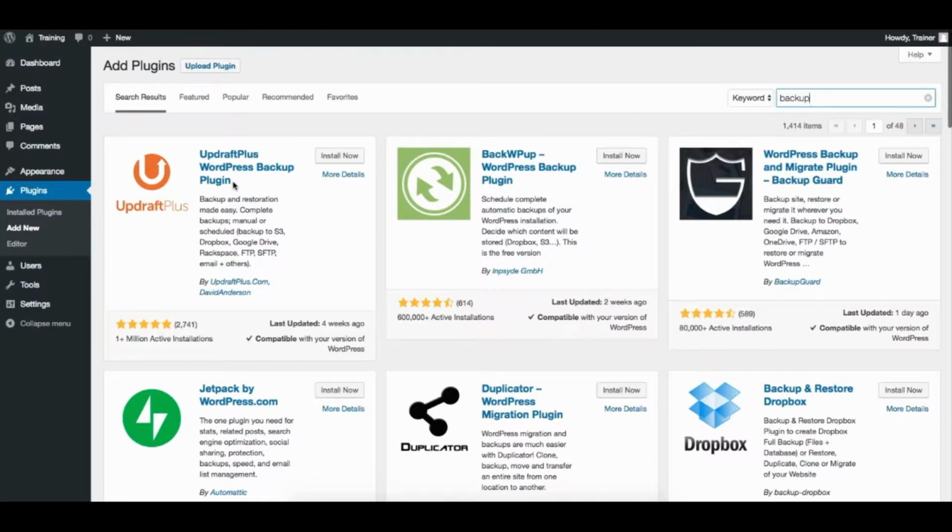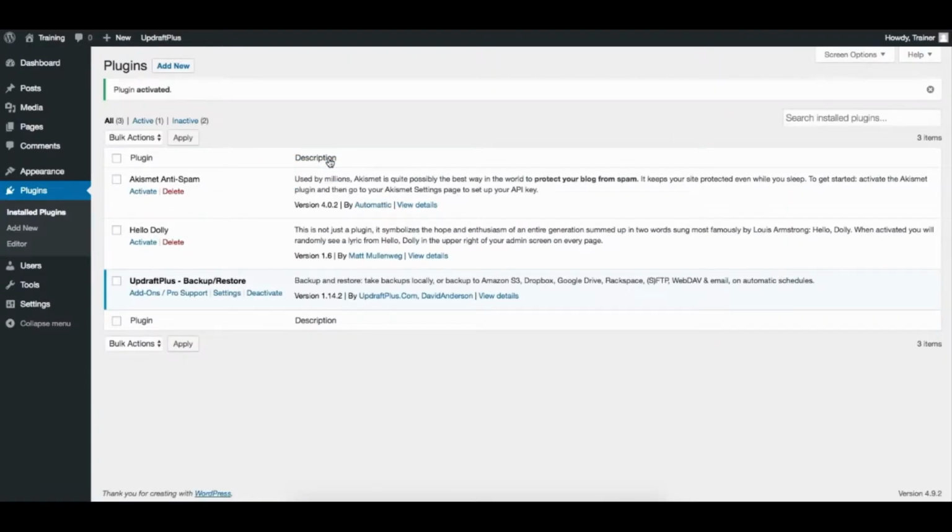Now we want to install this plugin, so we're going to hit the Install Now button. Now this will download it to your WordPress website, and once it's downloaded, you'll be shown a blue Activate button. So go ahead and click the Activate button, and this will turn on that plugin in your WordPress website. Then once that's completed, you'll be taken back to the plugins page, and you will now see that you have the UpdraftPlus Backup Restore plugin listed.